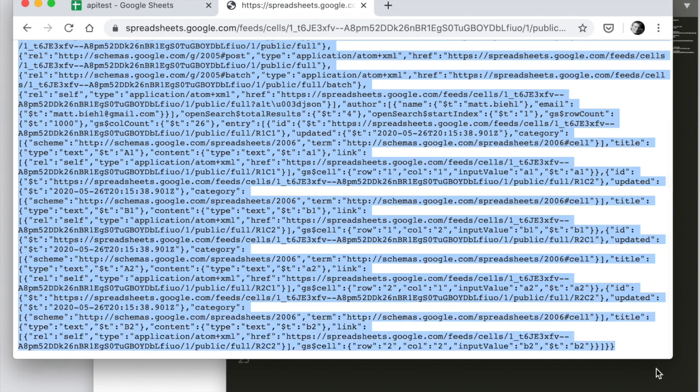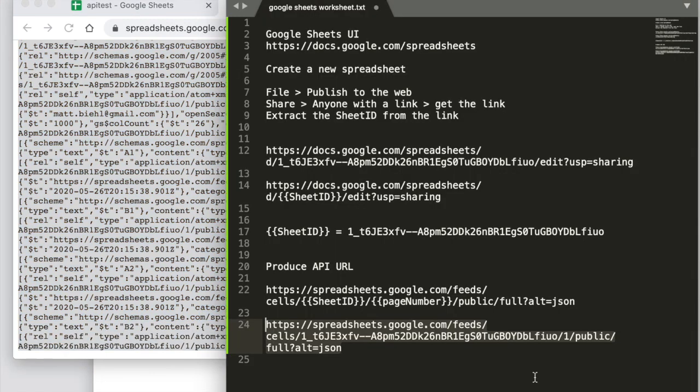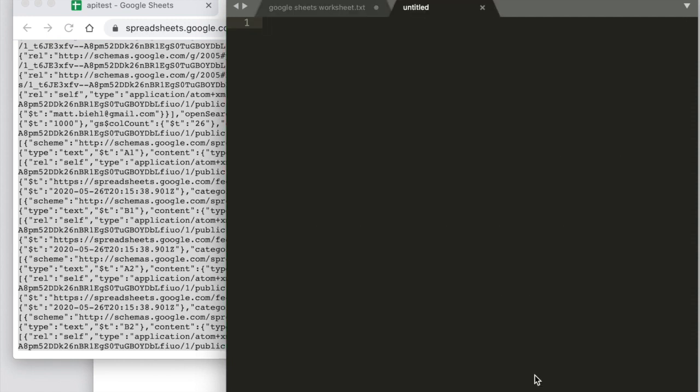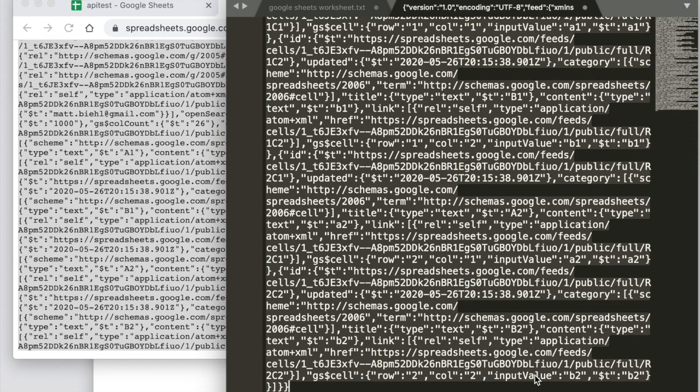That's simple. You just copy that. This is our spreadsheet. Copy that into an editor over here, paste it, and format it a little bit.